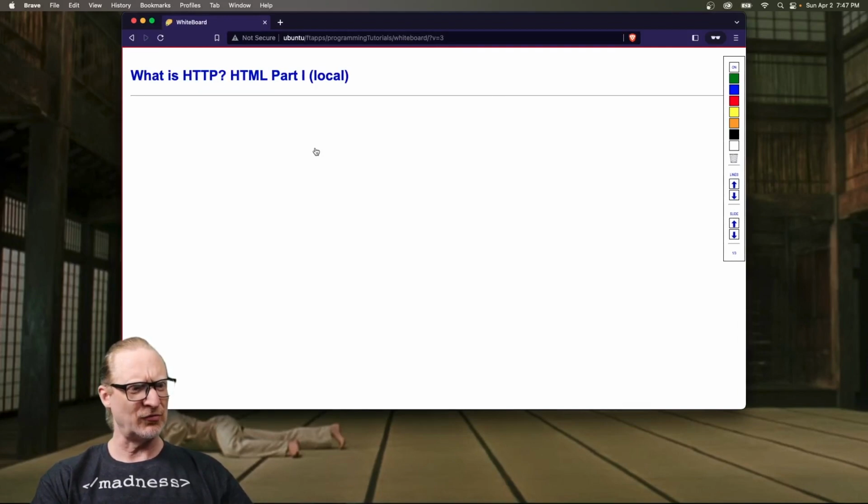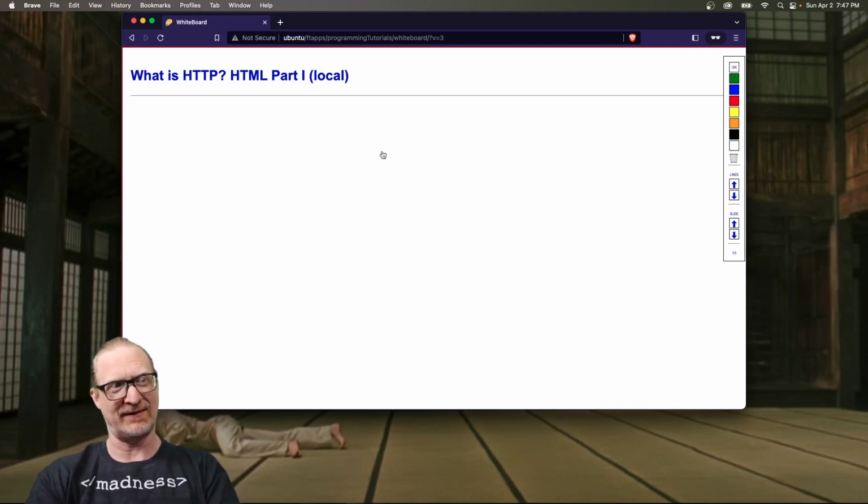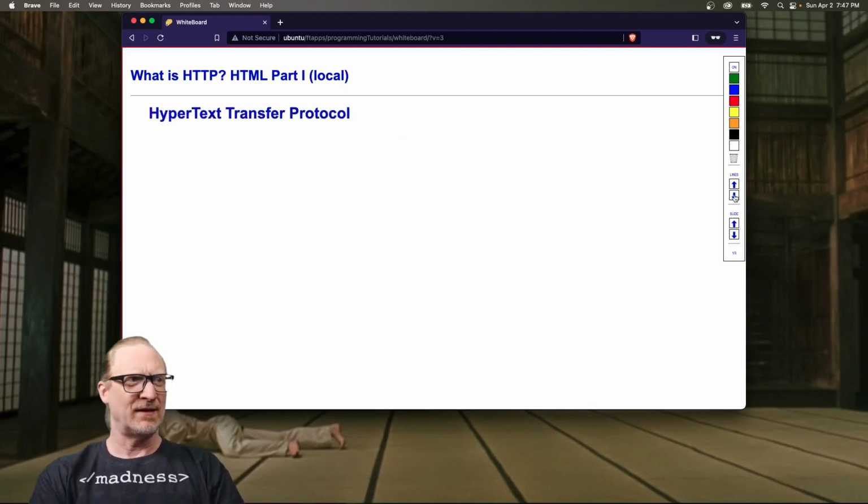Today we're going to try to quickly run through HTTP and HTML. We finally get to actually make a computer do something, so that is super exciting. Let's get started. All right, HyperText Transfer Protocol.